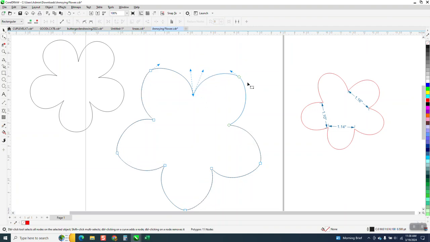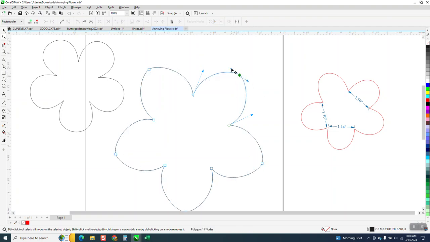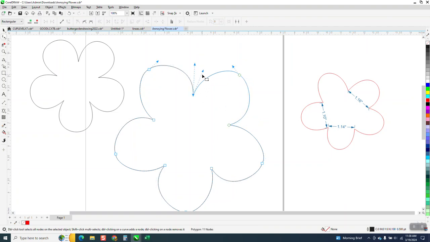Because it's doing everything equally at the same time, when I move this node over, it's doing that. And you could change this, change your pitch. And every item now is going to be perfectly the same shape, if you wanted a little bit more rounded petals.